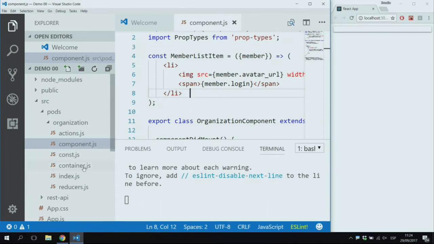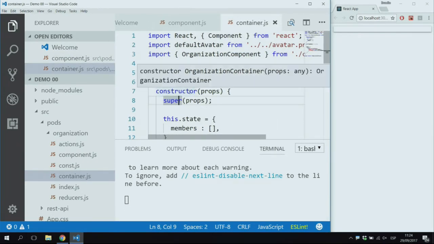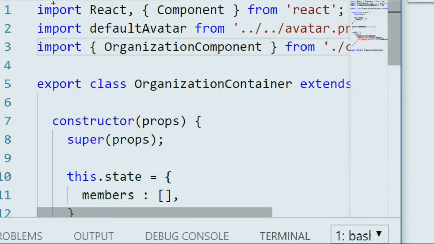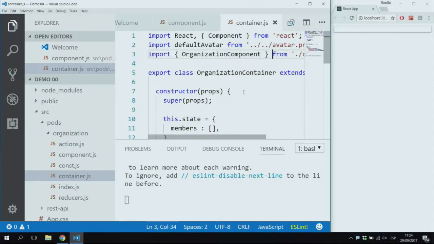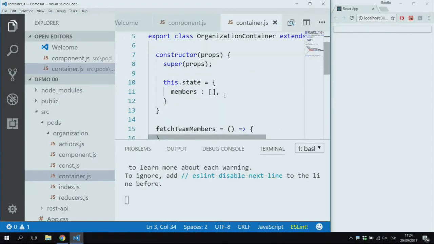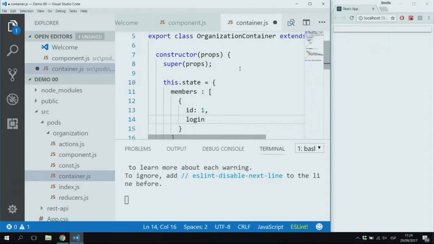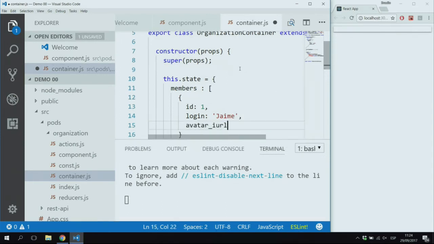So the first thing that we do is create a React container. In this React container, we have a mock avatar PNG. And now we can create some data. We have a state with a list of members, and we can just create something silly: ID one, login Jaime, and avatar URL, the same as before. It's our default avatar.